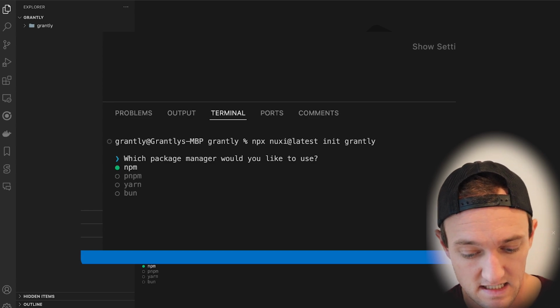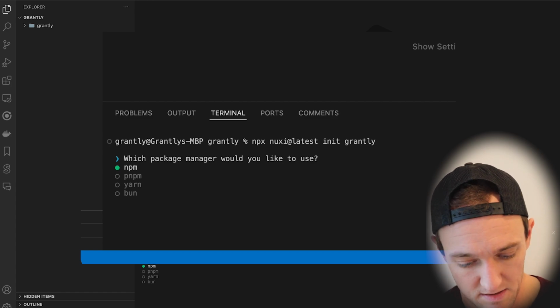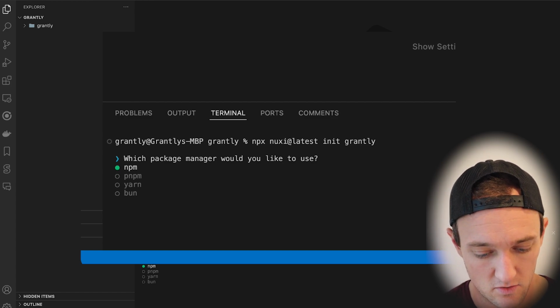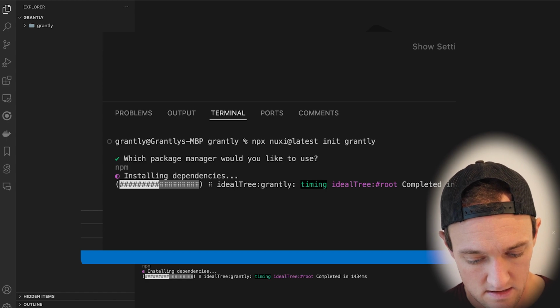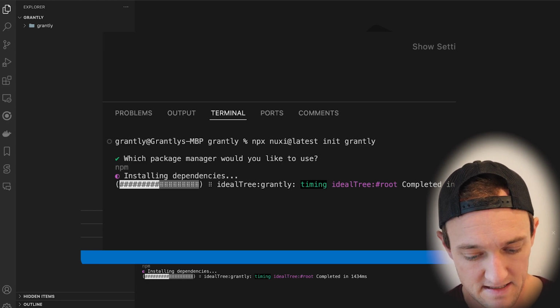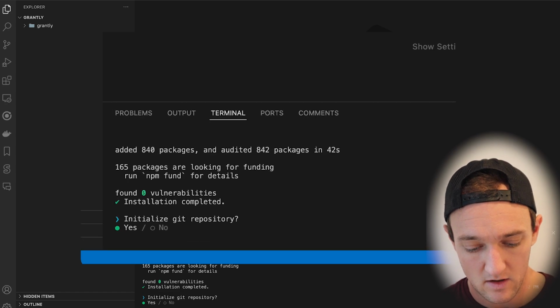Okay, so it's going to ask us what package manager we want to use. I like to use npm. That is what most people seem to use right now. So we're going to go with npm. And we're going to just go ahead and install those dependencies. That's pretty nice. Alrighty, all installed.